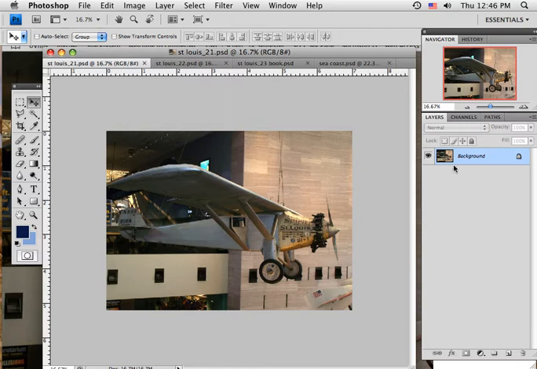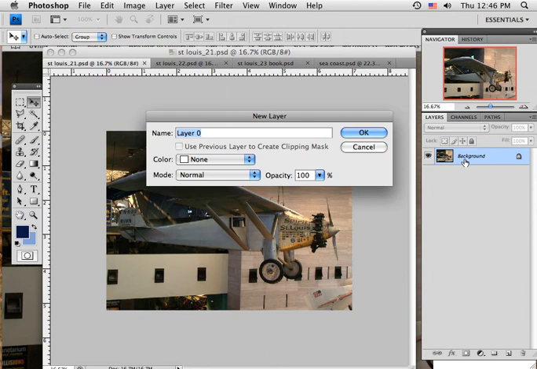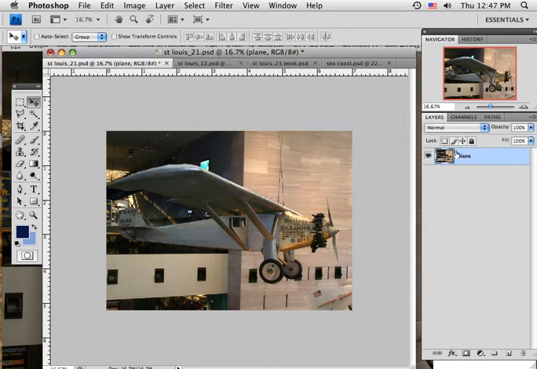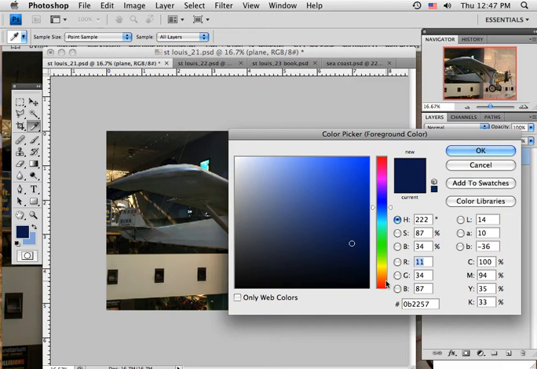Then I have the picture here ready to start to cut out, and the background is locked, so I'm going to click on the word background and just change it to plain. And now it's unlocked and it's workable. I'm also going to come over here to my color box in the tools, and the blue there, I'm going to pick a nice bright orange.